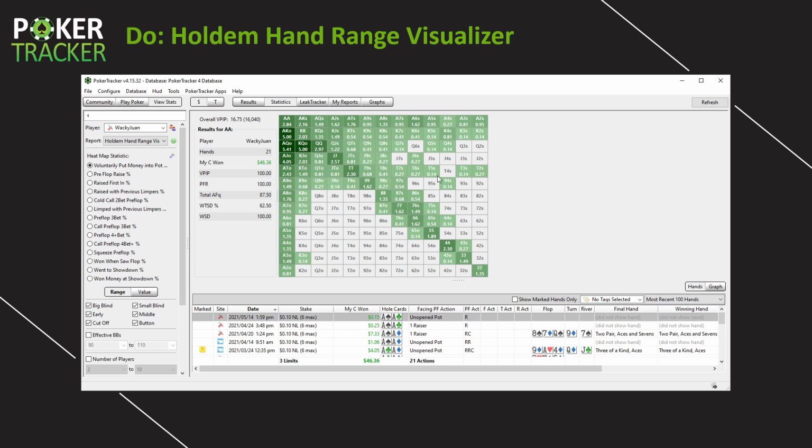I would never play those hands. But the HHRV, Holdem Hand Range Visualizer, is going to tell you exactly what you play. No holds barred. There's no denying this information here. So if you look at your screen and you see a lot of hands where you think, I do not understand why I would play this hand, how does that happen?